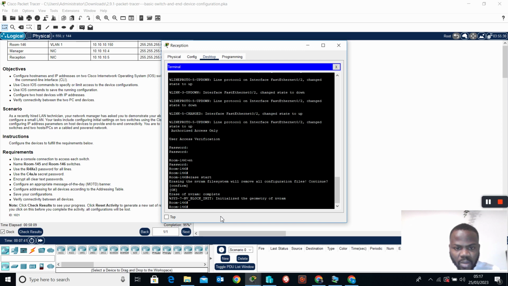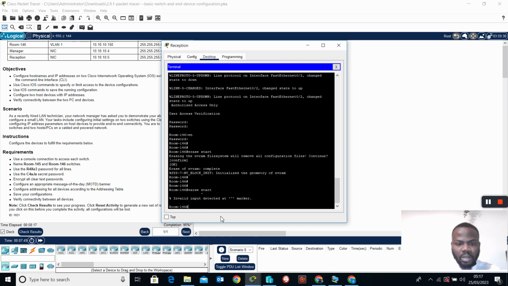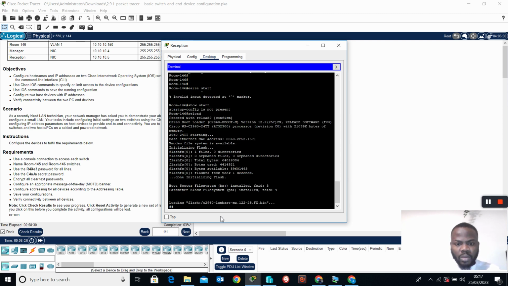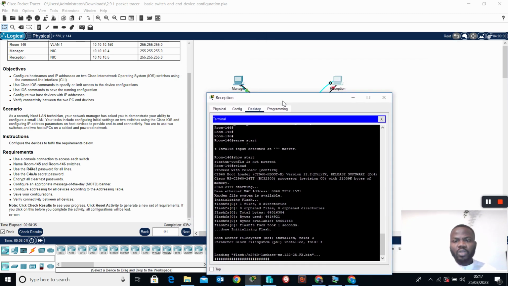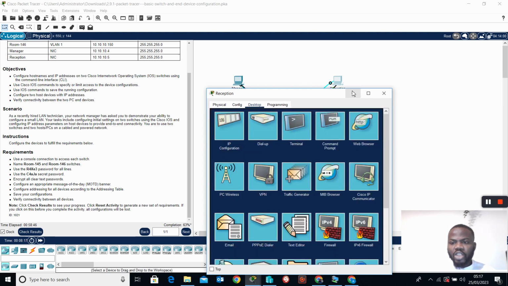The file system will remove all configuration. Have you removed it? Erase start. Show start. Just want to see if it's still there. Okay, there's nothing, so I can reload now. Reload. Yeah, so now, and that's another thing we have all learned together. Now that I've removed all the initial configuration that I've made, we should then be able to start afresh.